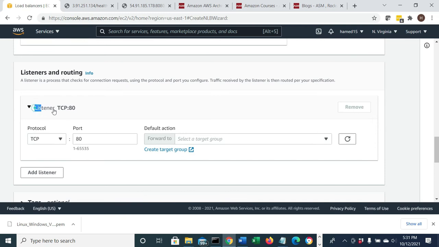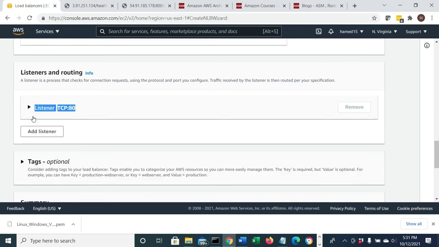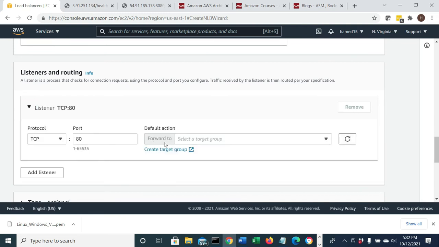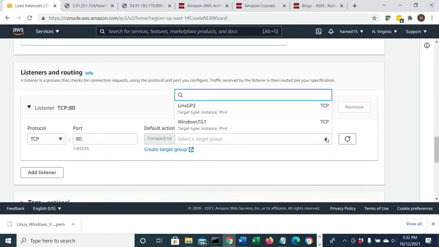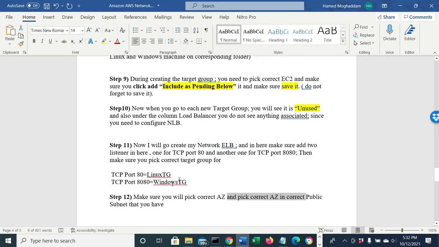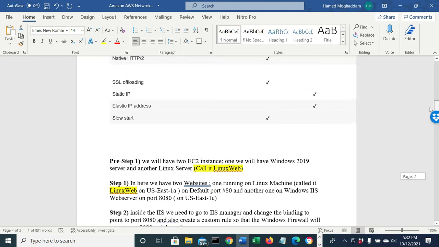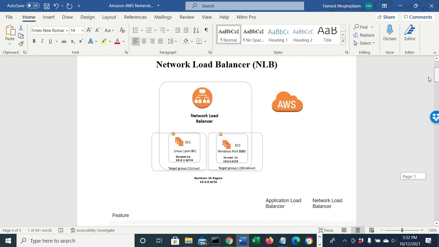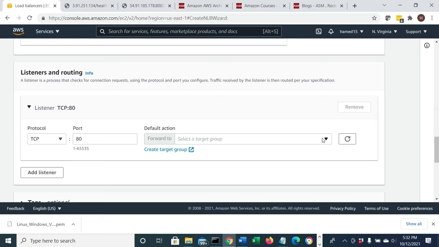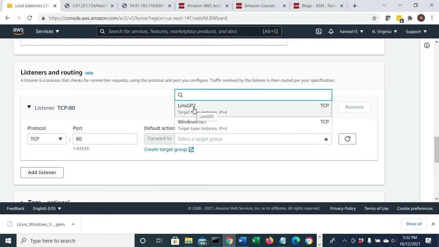Now here's the key part. This is listening port 80. Right now it's port 80, you want to forward this, you're going to create to a target group. Which one is the port 80? If you look at my things, port 80 is Linux. Remember that? In this target group, I go back to my diagram right here. So anything with port 80 goes to the Linux box right here. Okay, so I'm going to pick Linux, right?